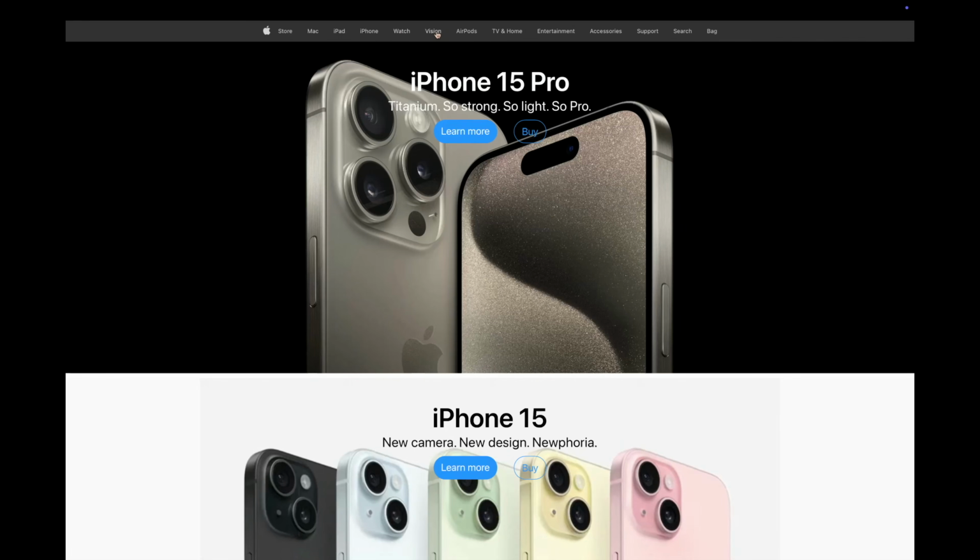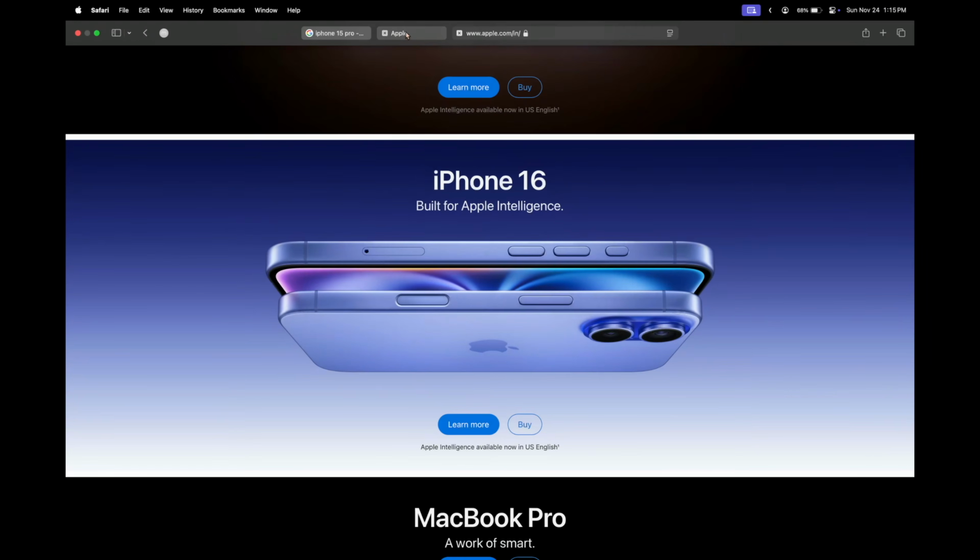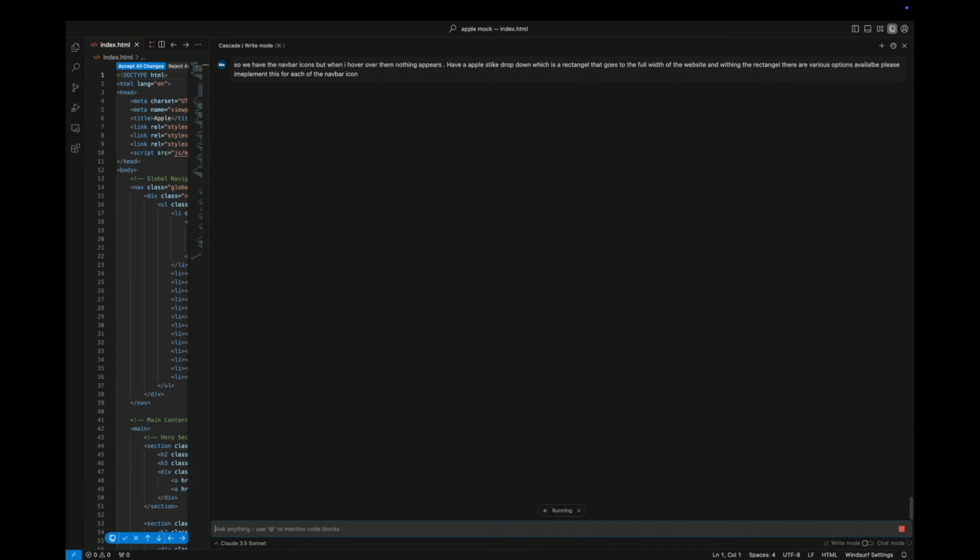So now if you see the navbar, you can see all these options. They are clickable, but nothing pops out from them. So let's convey to Cascade that we have to have a drop down menu. Let's see how it is implemented on the Apple website. If we click this, we have this kind of a rectangle that appears. So let's implement this as well. I mentioned to Cascade that currently if I click the navbar icons, nothing appears. So please have an Apple style drop down.